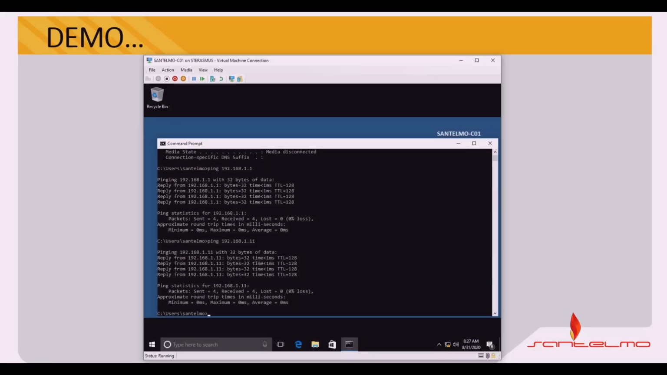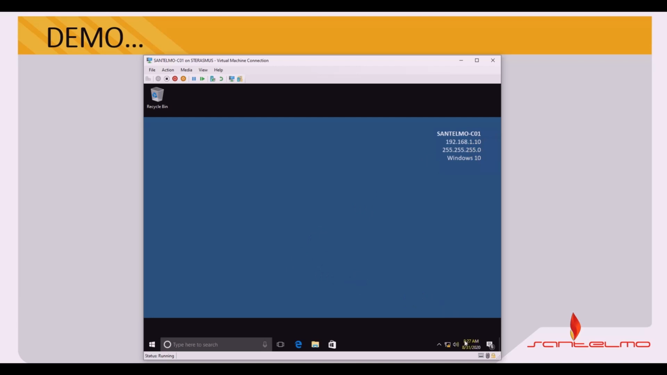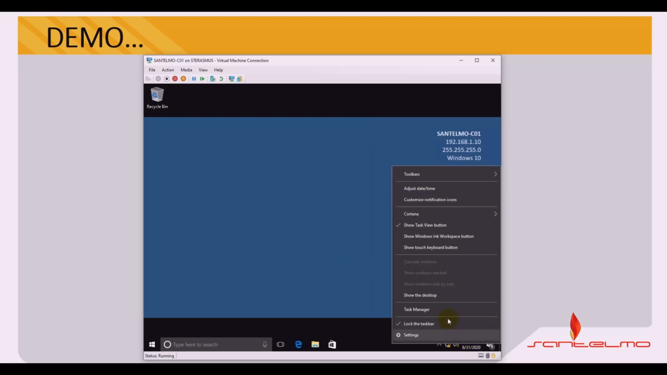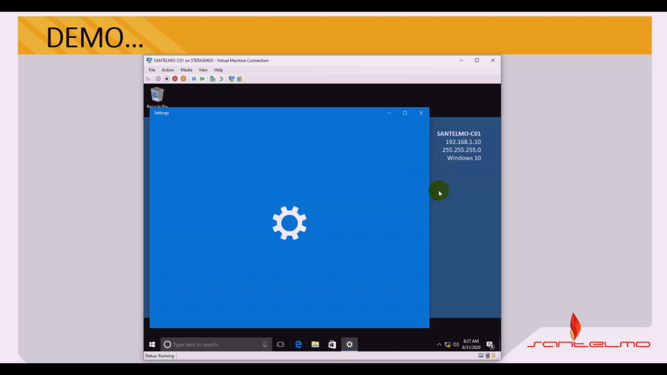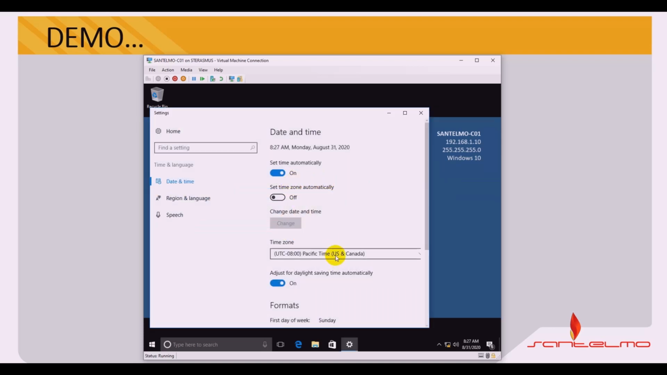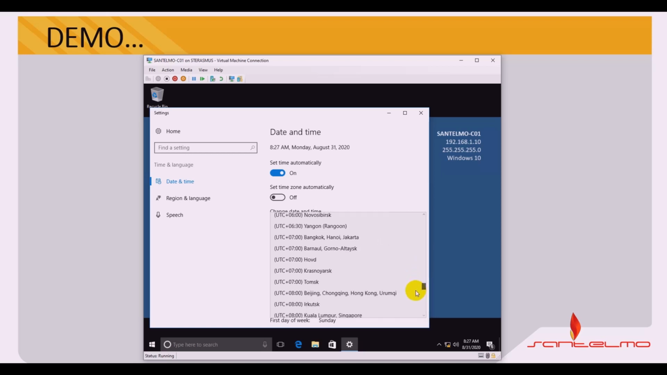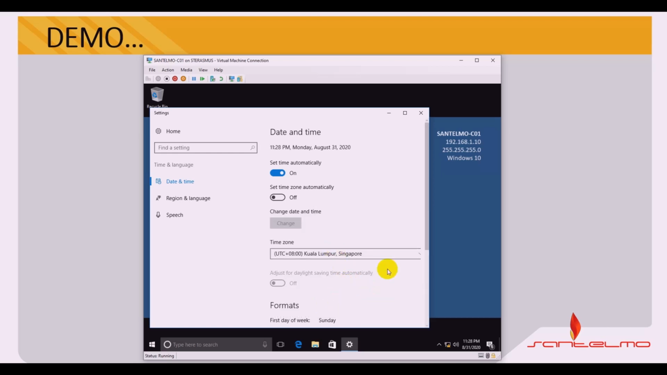Let's do it also on the second workstation, which is our Windows 10 client. Let's check the time here. It's not synchronized, so we need to change the time and date. Right-click on the time here and then adjust time and date. Take note, this is set to -8, so it should be +8. Go down and set it to +8. Let's choose Kuala Lumpur and Singapore there.